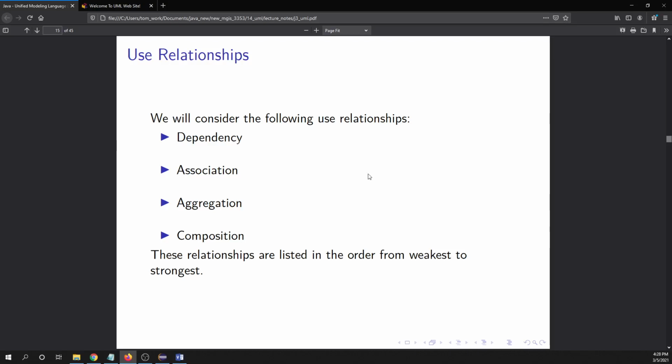All right, so the way we're going to do it is talk about these four relationships: dependency, association, aggregation, and composition. And those relationships are listed in order from the weakest, dependency, to composition, which is the strongest one. Okay. All right.